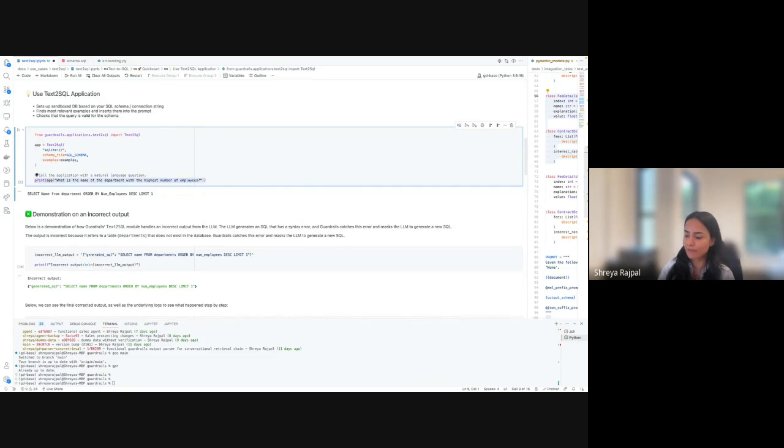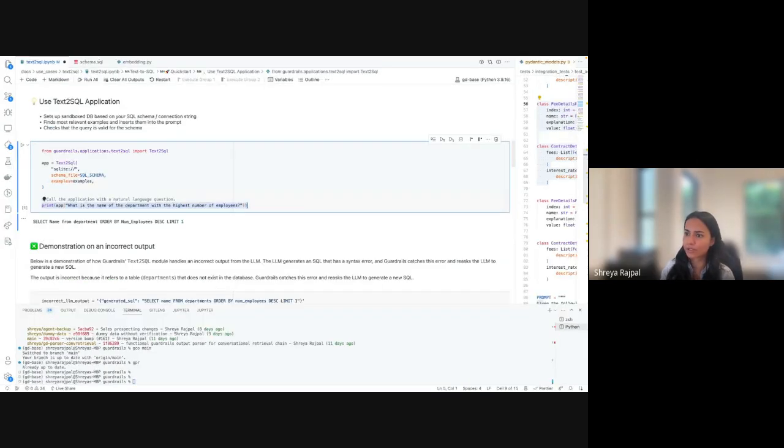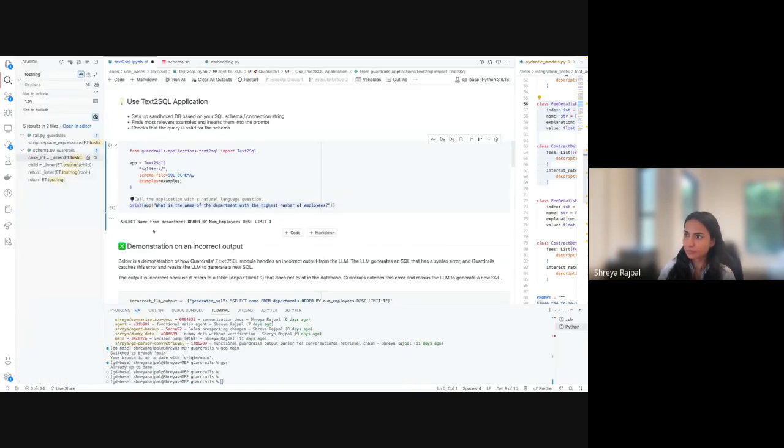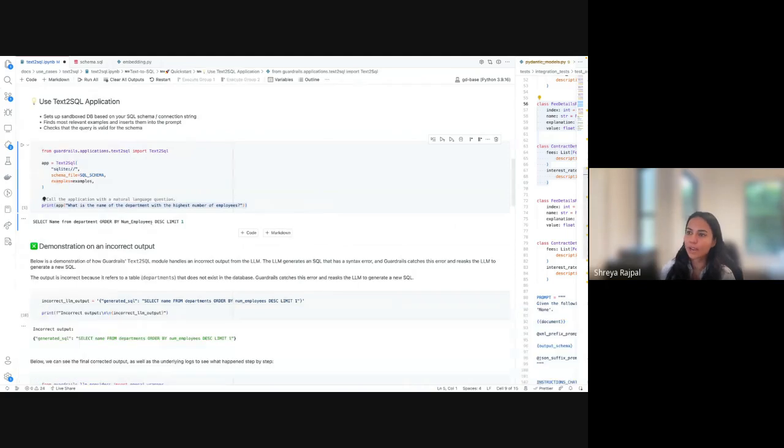We do that, and I'm going to increase the font size here. We do that, and we ask it the question: what is the name of the department with the highest number of employees?